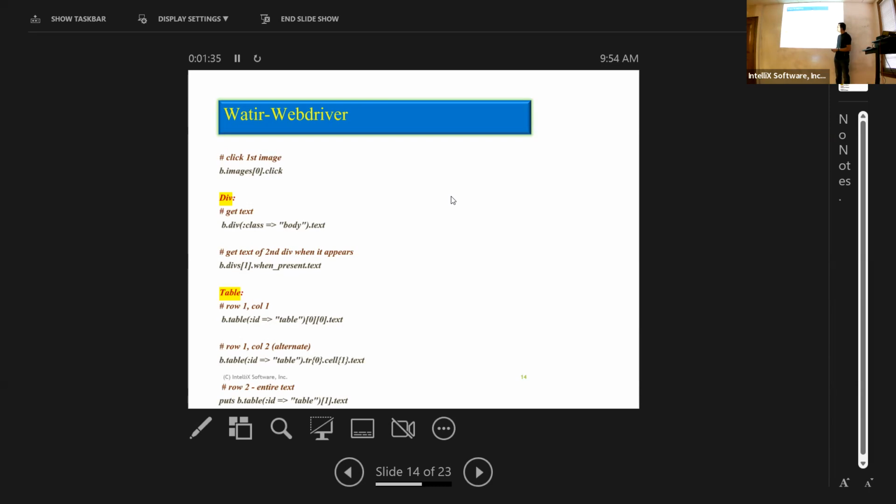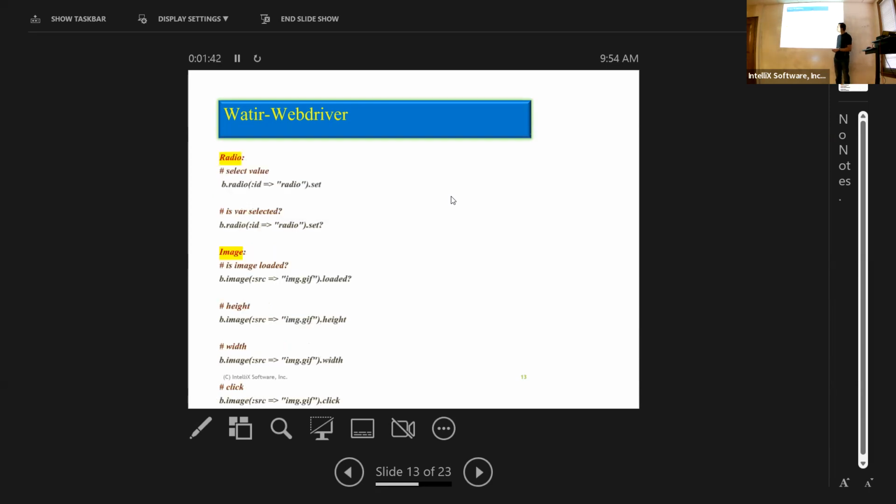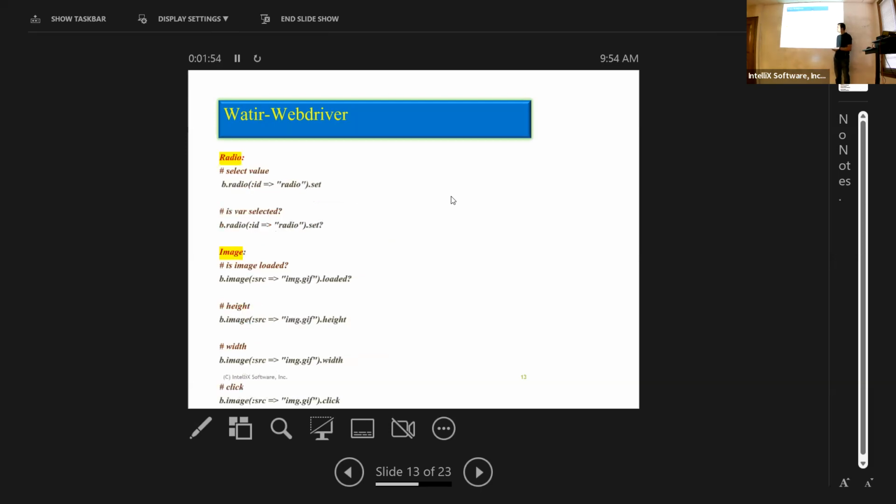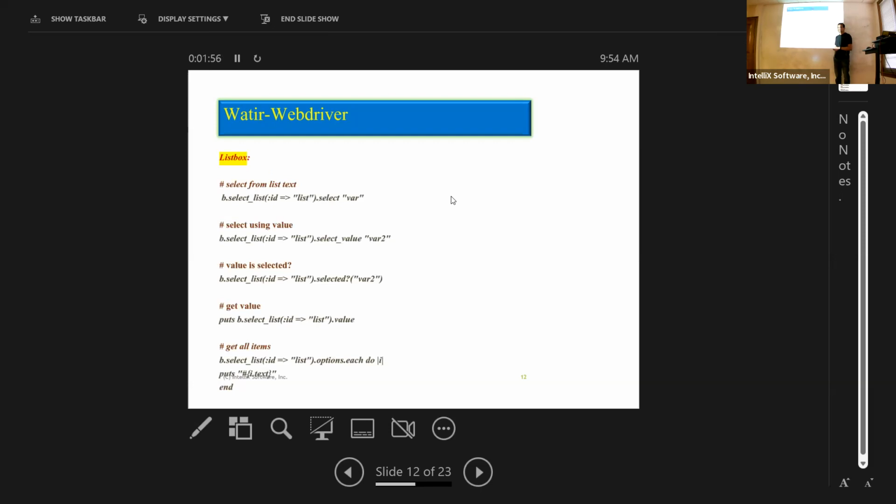No, there is no select here for div. What is the difference in select also? Select applies only to a list box. You can only apply this command on a list box. You will not see it for div. As soon as you say b.divs, select will not be available.